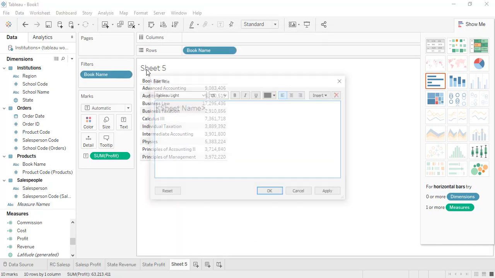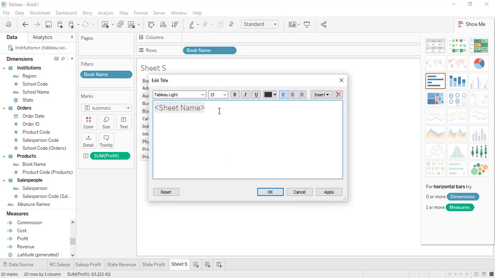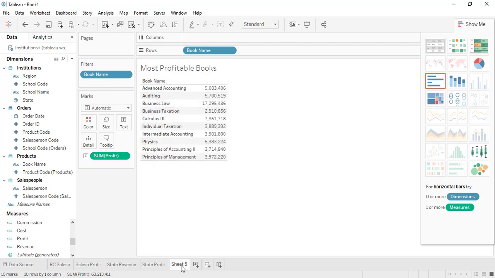And now for sheet 5, I'm going to call this sheet, or this table, the most profitable books, and click OK. And profit books for the sheet name.